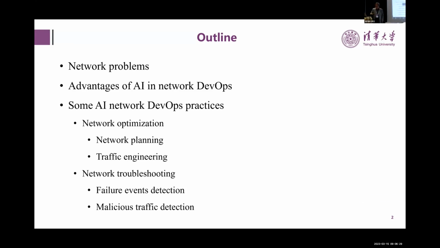Thank you. Okay. Then I will introduce some practice about DevOps. It includes two aspects. The first is network optimization. It includes how to apply AI in network planning and traffic engineering. Then I will introduce failure events detection and malicious traffic detection on network troubleshooting with AI.